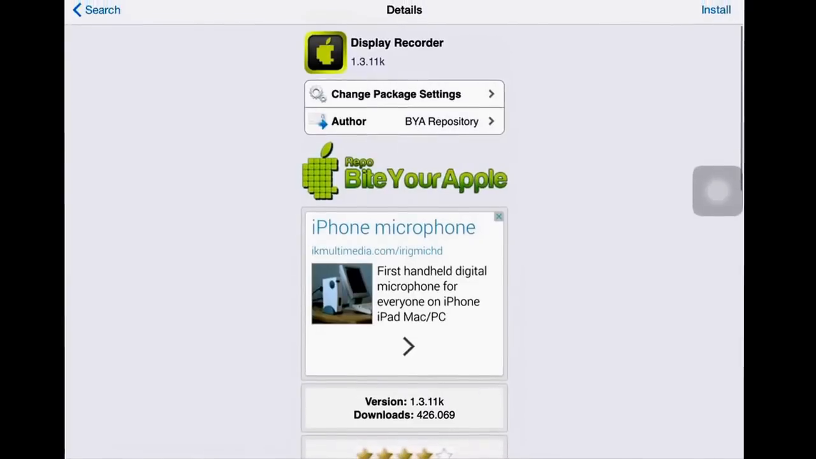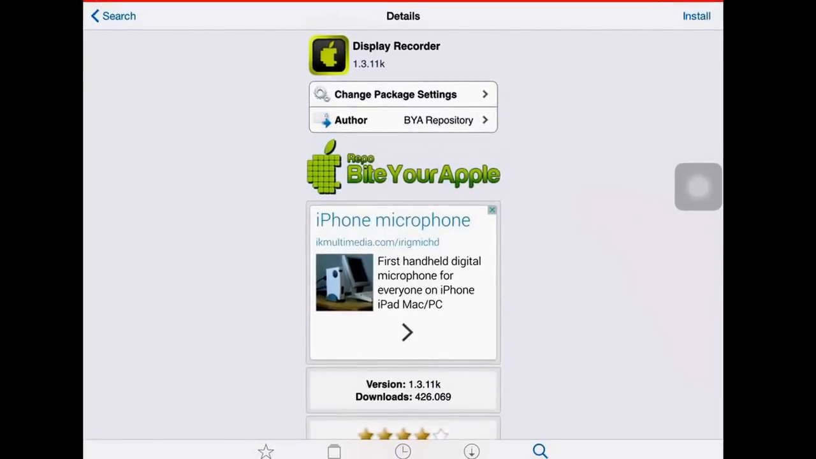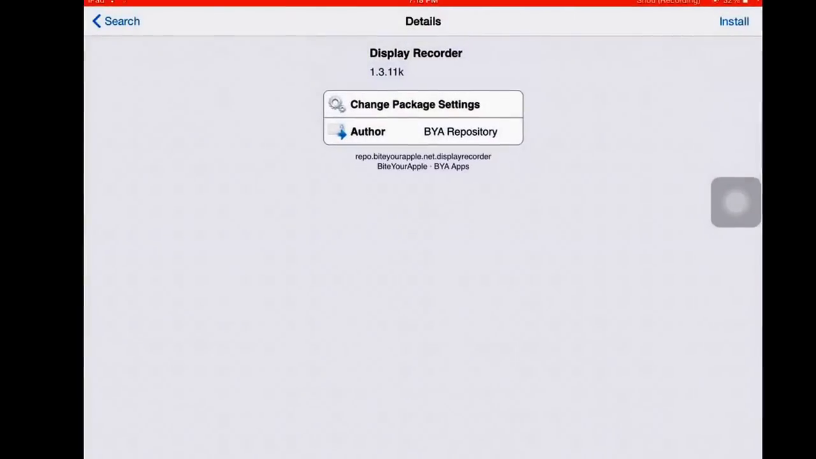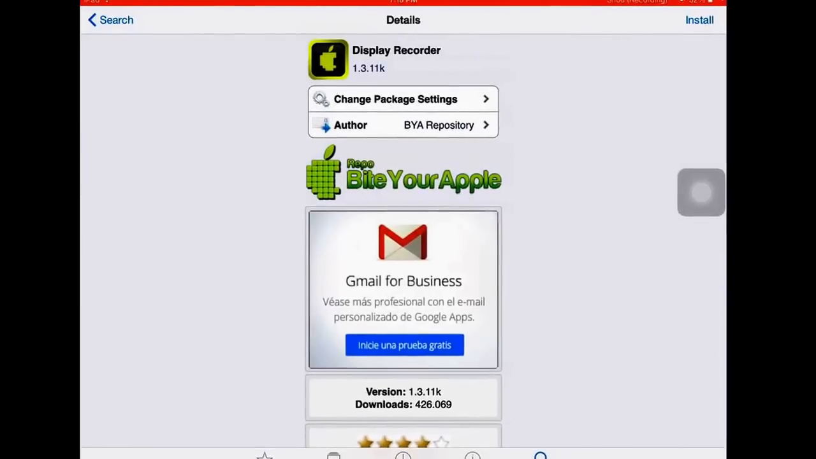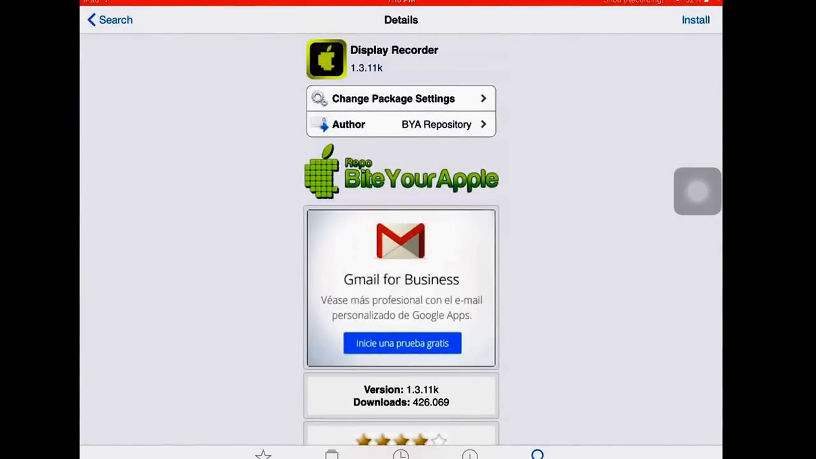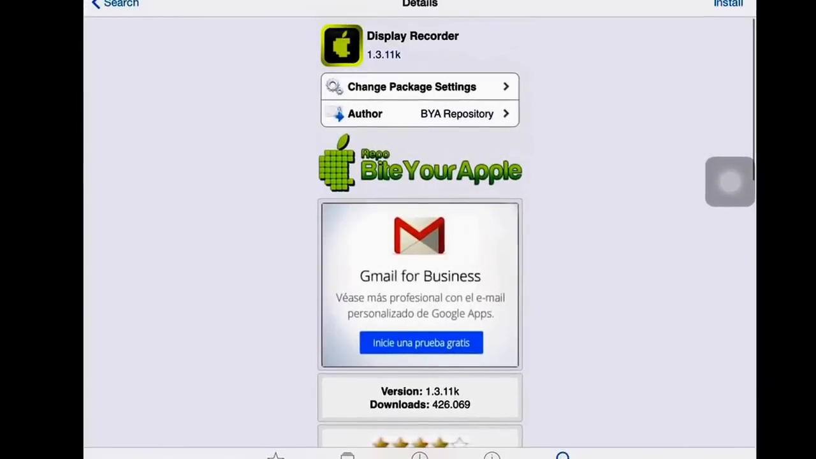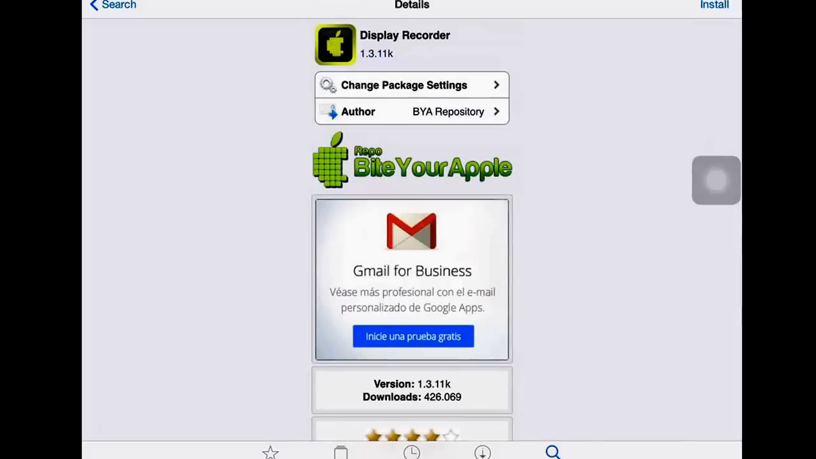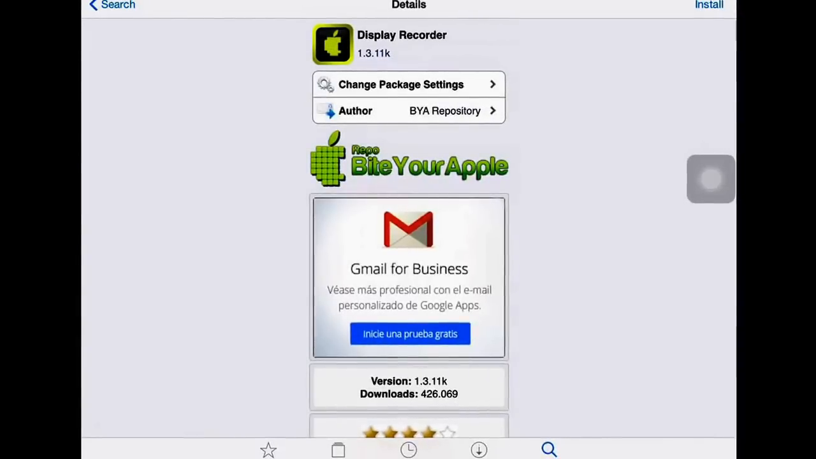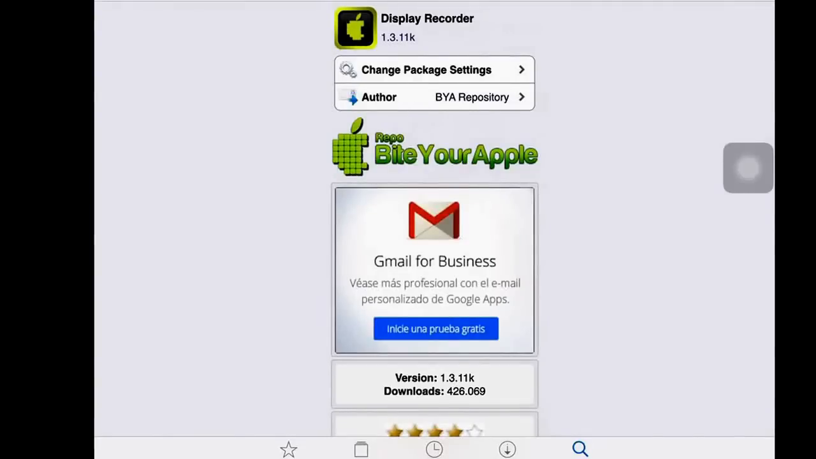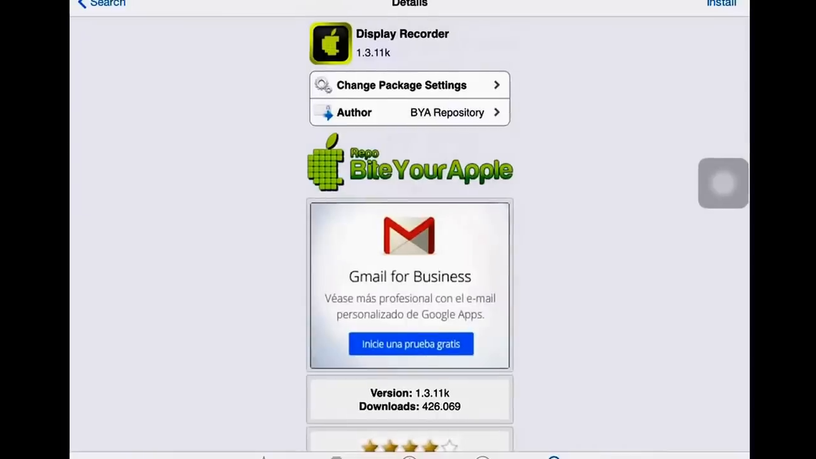I just found out today, and I was so happy. It was for iOS 8, but sadly the Bite Your Apple repository hasn't updated Display Recorder to iOS 8. This is 1.3.11, and the iOS 8 version is 1.3.14, so I'm still waiting for them to update it to be compatible with iOS 8.